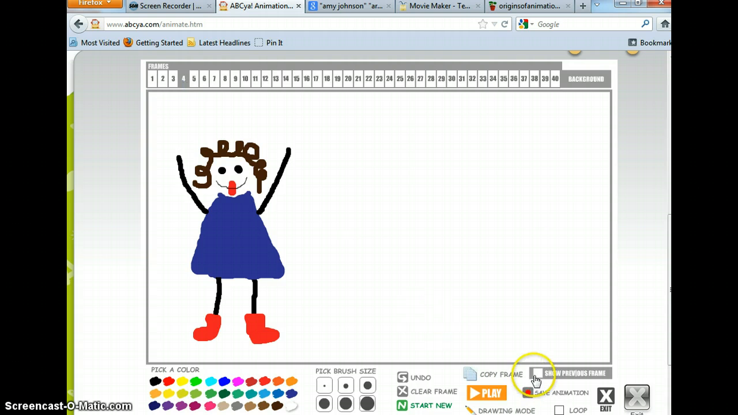So what I'm going to do is I'm going to click right here where it says show previous frame, and see how they're kind of faded. Like the real pom-poms are real bright colored, but right here they're faded, so that lets me know that that's from the previous slide. So now I'm going to draw some new pom-poms, and I'll come back and show you.